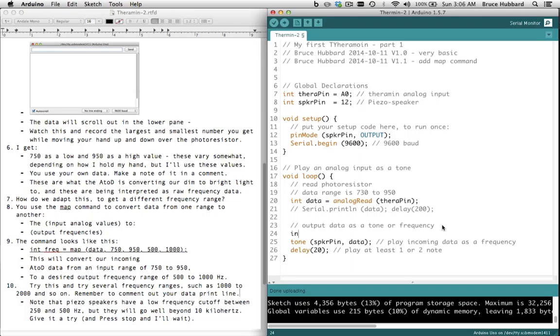int, create a new variable, create them and use them. FREQ equals map. Map does kind of what you might imagine map does. It takes data as its input value. It says that data has a range that goes from a low of 730 or 750 as I got earlier, up to about 950, comma. These are all parameters. Everyone is separated by commas.